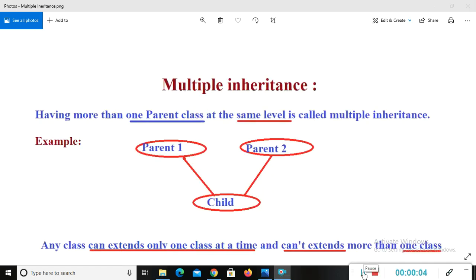In this video you will learn multiple inheritance in Java. So here we have a definition of multiple inheritance. Having more than one parent class at the same level is called multiple inheritance. So here we have two parents, that means multiple parents, and they are extending one child property, right? This concept is called multiple inheritance because two parents are extending the same child properties.